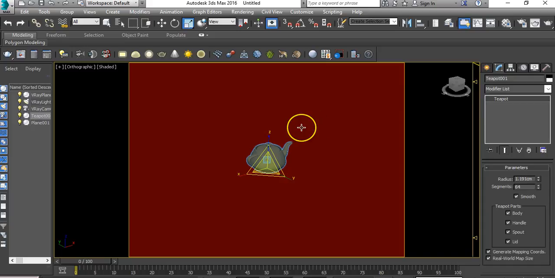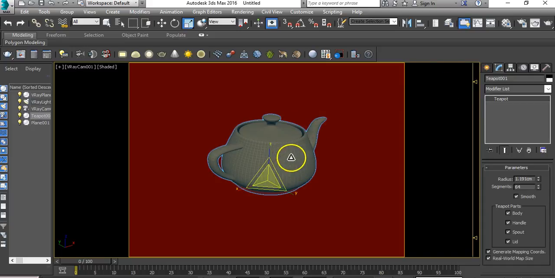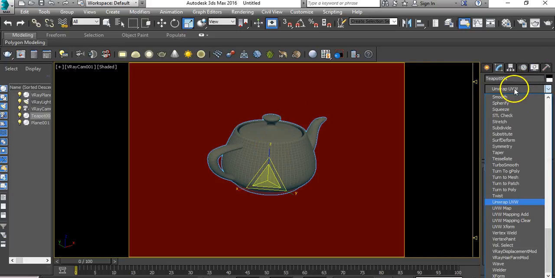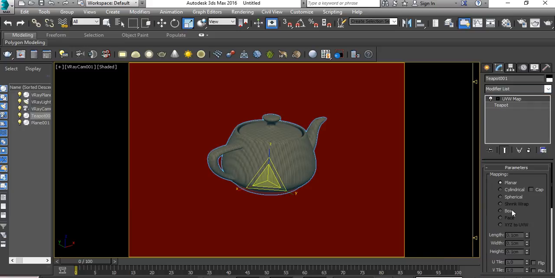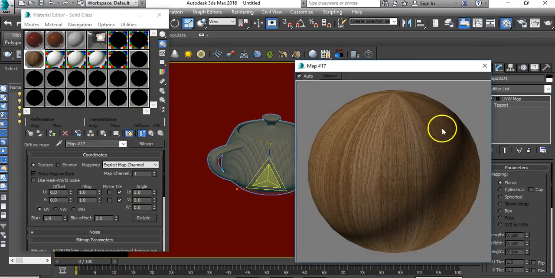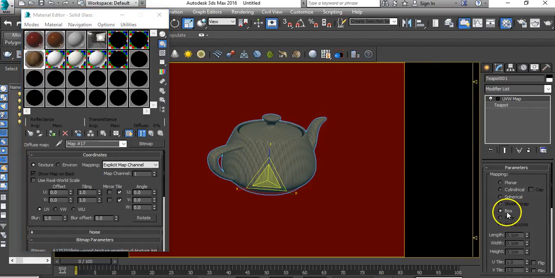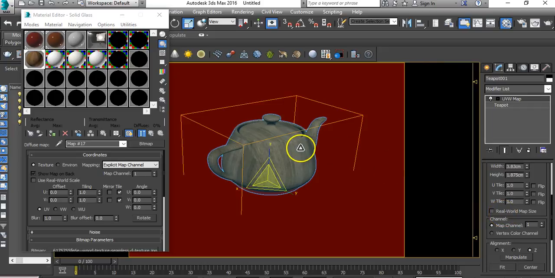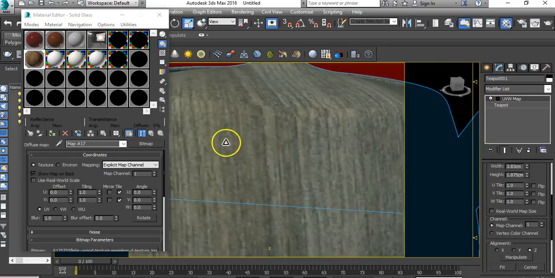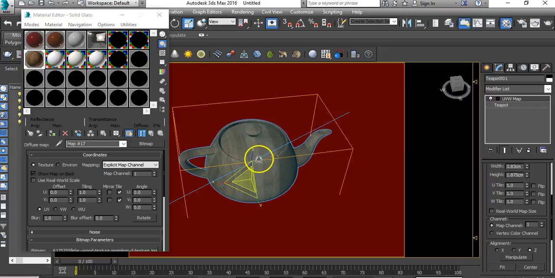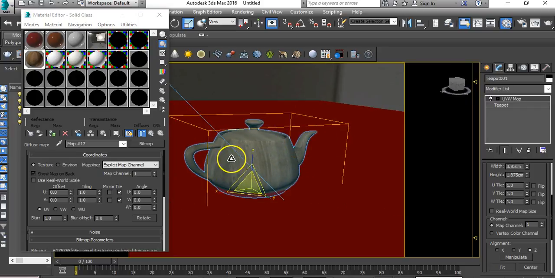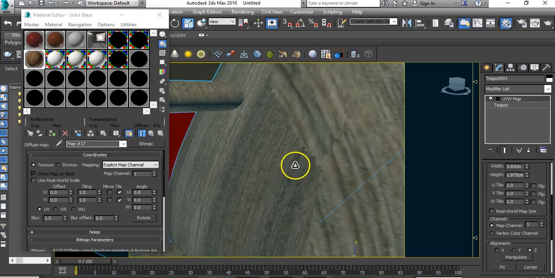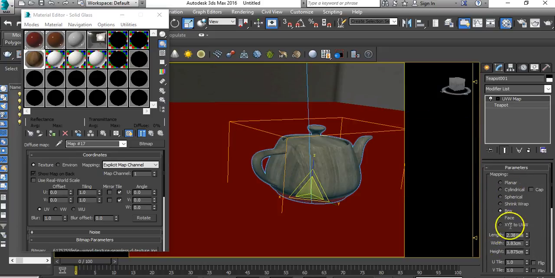Whenever you want to apply a map on any object, the first thing you do is select the object, go to modify and apply UVW map, and after that you go to the texture here and then apply your material. Let's take the box here, and here also real world map is on. Make it off, and now you can see the map is applied. It's not proper as the shape of this teapot is completely round. We have not unwrapped this. We have just applied this modifier, and we can play with these settings here.